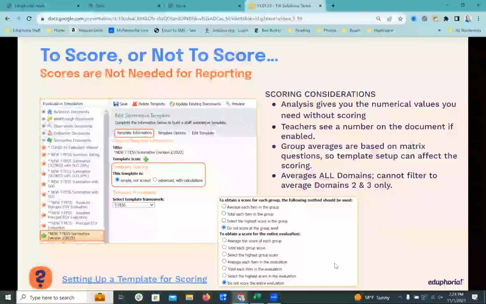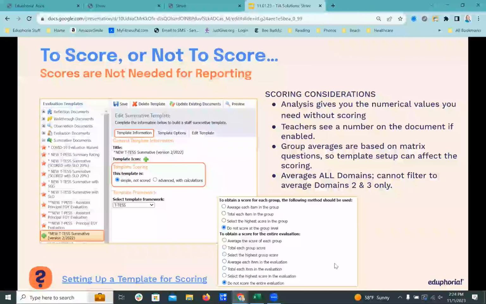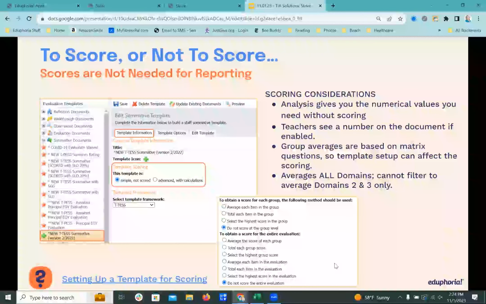Once you have your process built, there's another question to consider: to score or not to score. Scores, per se, are not needed for reporting. You need a numeric value, but it does not ask you for any scores. It doesn't ask you to average anything. It just asks you to give a numeric value for each one of those dimensions. So you don't necessarily have to score a document.